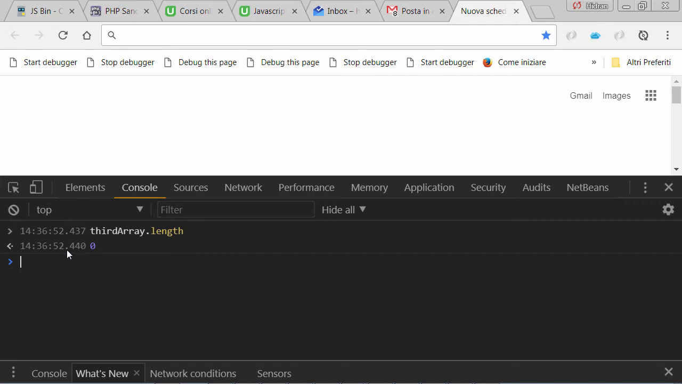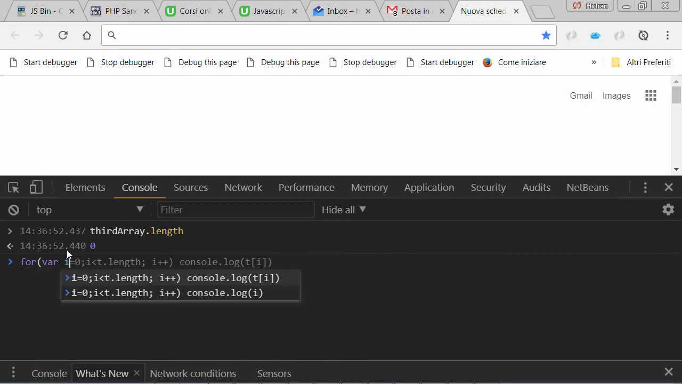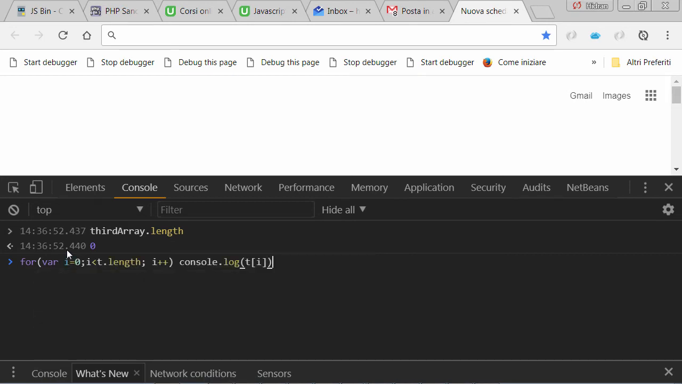You reserve values passing a number to the constructor of array. If you use a for loop, let's say, var i equals 0, and let's put here the array is second array.